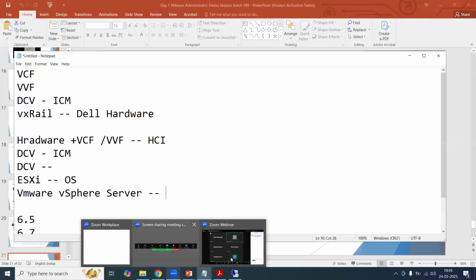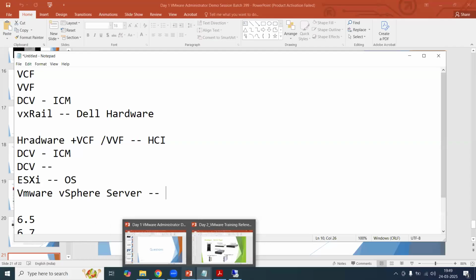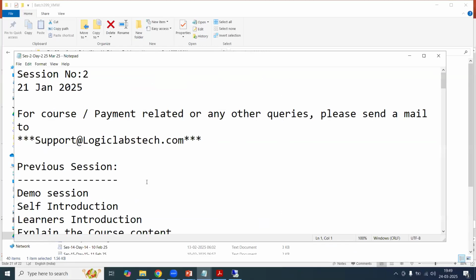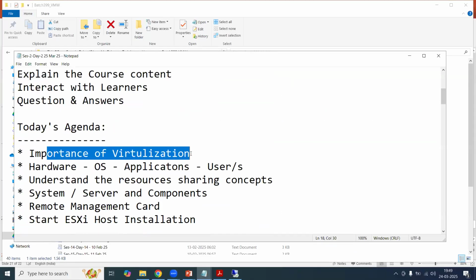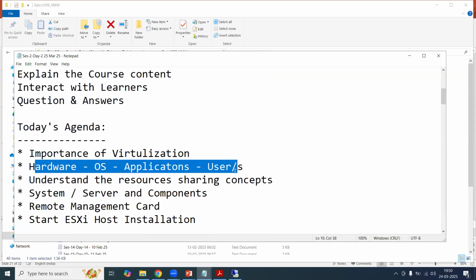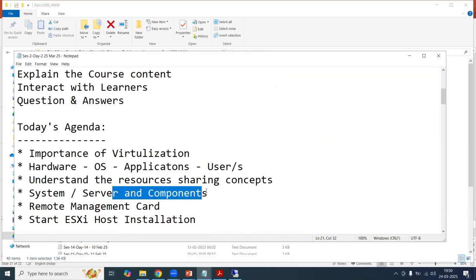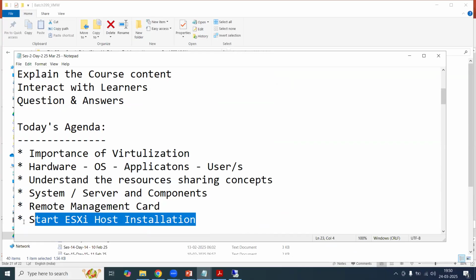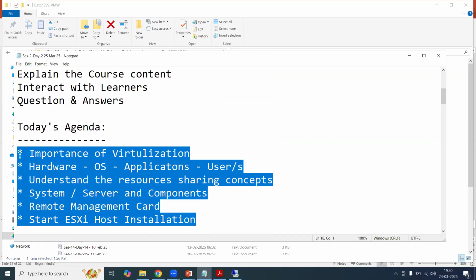We are going to start with this PPT and the day two session. Tomorrow's session is going to start about the importance of virtualization, the correlation of hardware, OS, application, and users, the relation, understanding the resource sharing concepts of virtualization, and system and server components before understanding virtualization. What is a remote management card? Start ESXi host installation. These are all the topics for tomorrow. We are going to start.